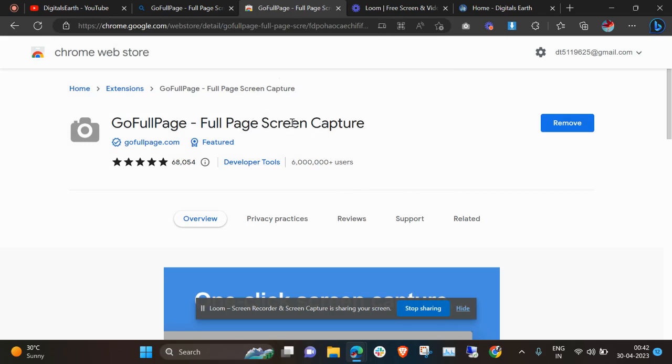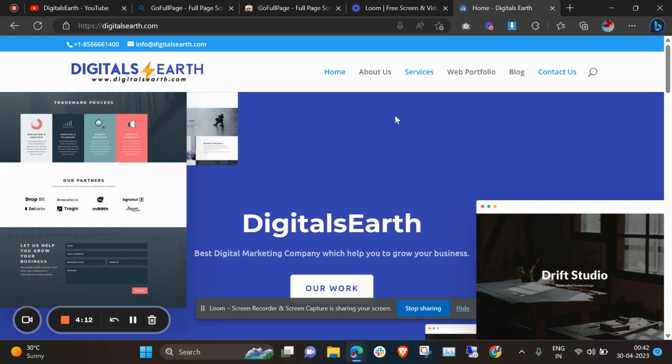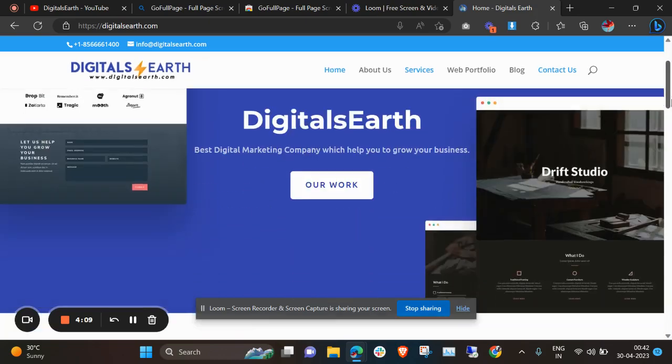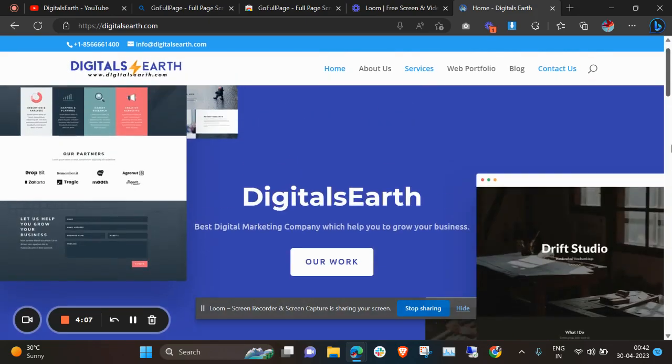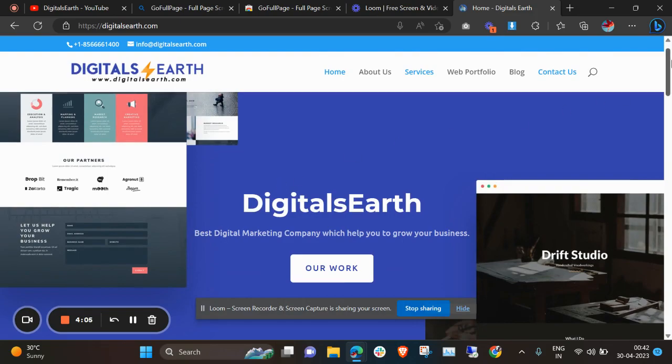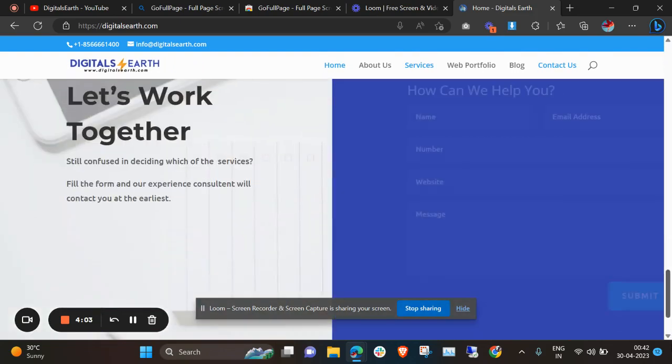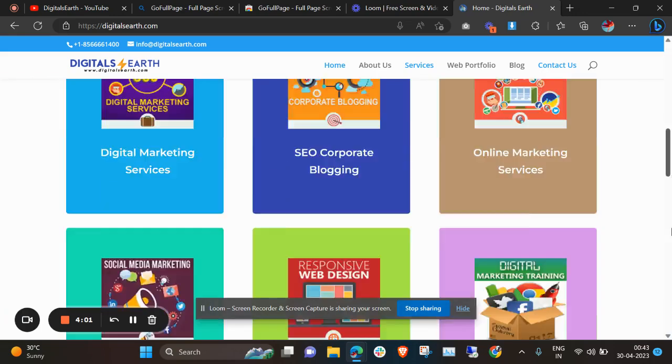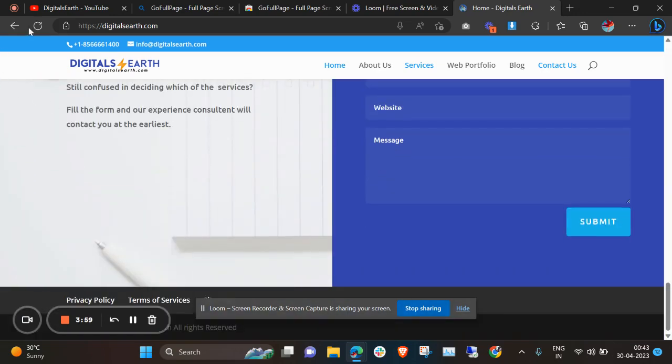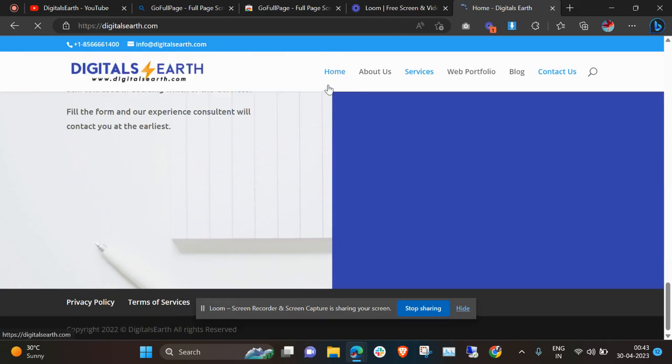After installing this extension, you need to go to the website which you want to take the full screenshot of. For example, this is my own website. I want to take the screenshot of this particular website from top to bottom. So you just need to open your website in the browser, and wait for some time.